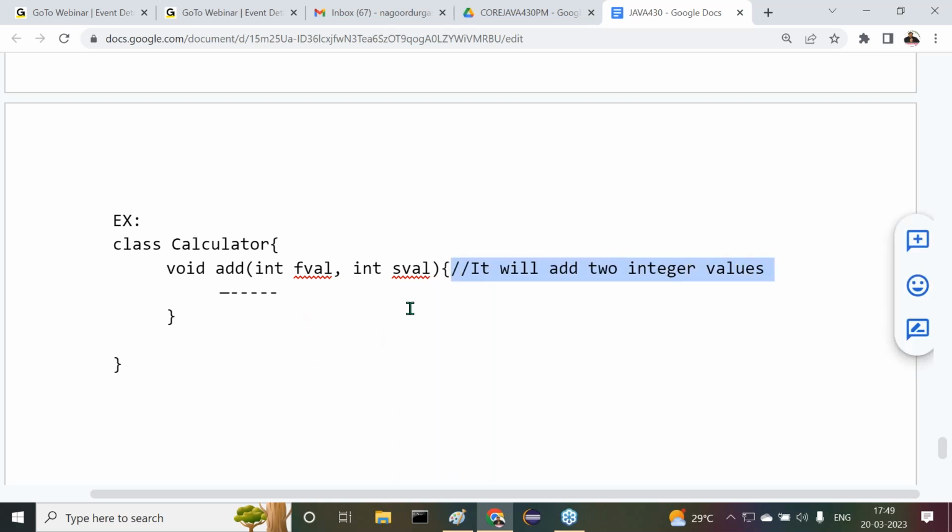This method can be used to add two integer values. That's my main requirement, that's the point I've given there. Got it or not? This is one point. Next one is like this. At any location in our program, if you want to provide one line of description about our code, there we have to use a single line comment.